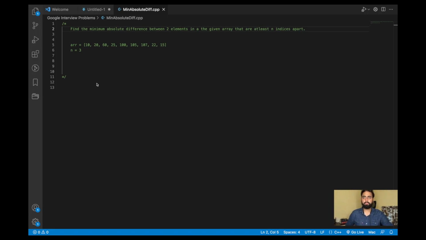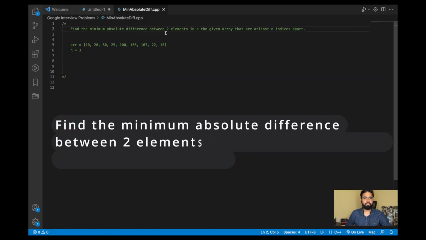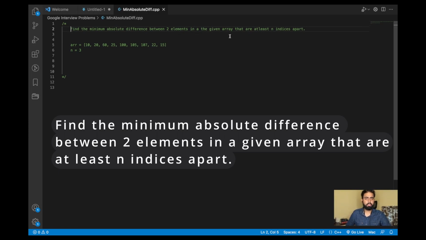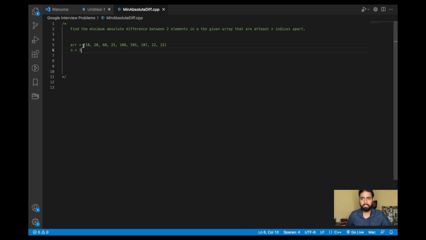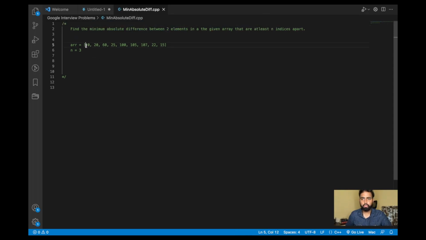So here's your problem statement. It says, find the minimum absolute difference between two elements in the given array that are at least n indices apart. So basically you have been given an array, and in this array you have to find the minimum absolute difference between two elements, right? So you can say, okay, what's the difference between 10 and 15? The difference between 10 and 15 is 5, right?